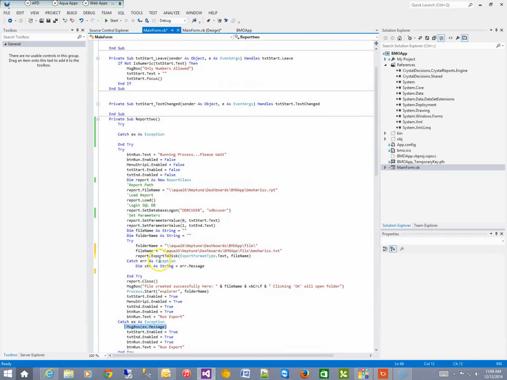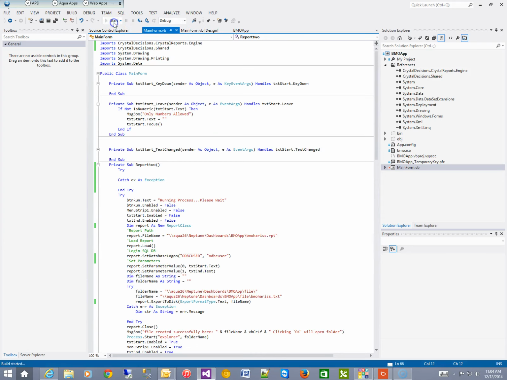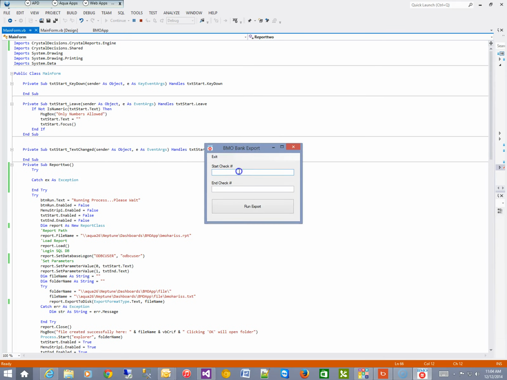Let's see. Other catches is I wanted to make sure whenever people start typing it, because immediately it focuses on the first object.